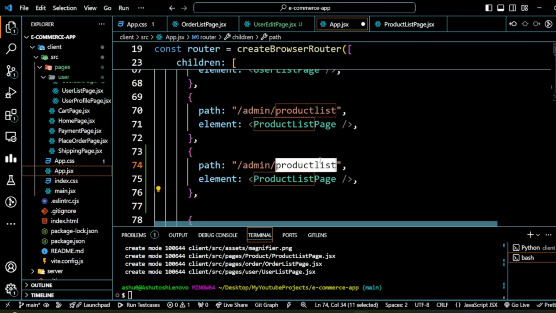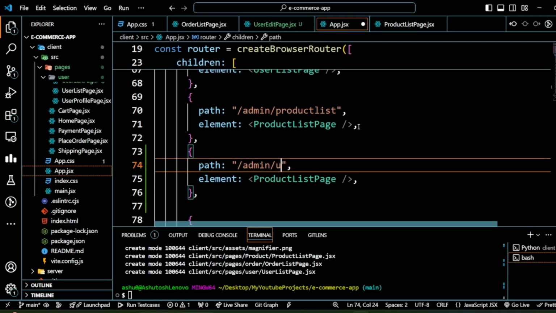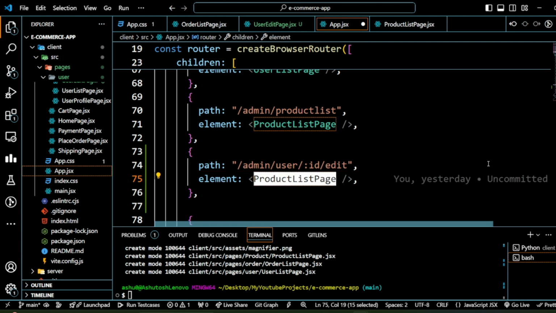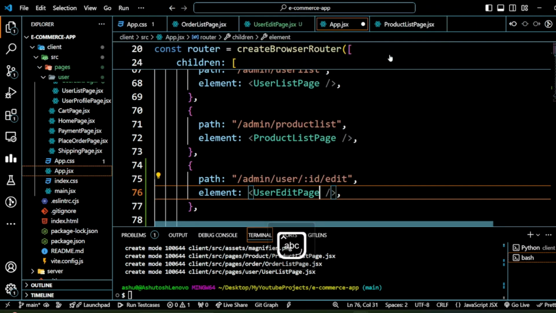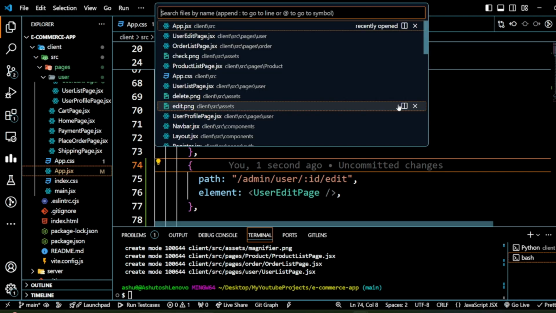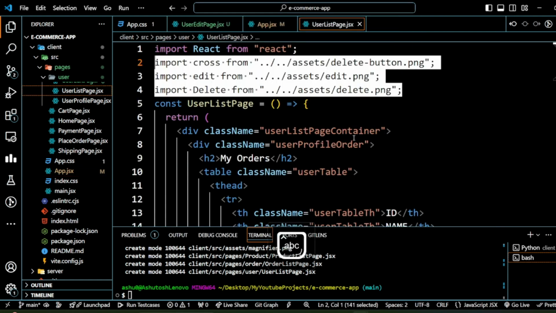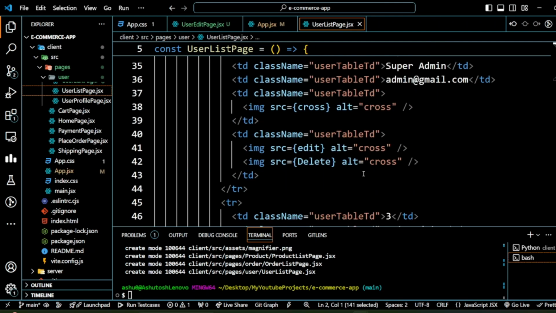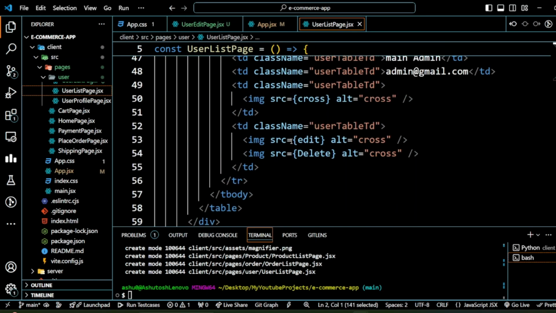So here I can do admin, user list, admin user slash, let's pass the id and then edit. So we're going to do that. For this we're going to use user edit page. So we have this page. Let's close this. Let's go to user list maybe. Yeah, so once on edit, let's link this page to this page only. And for now I will pass only a static id, but later we will replace it with a dynamic product id.